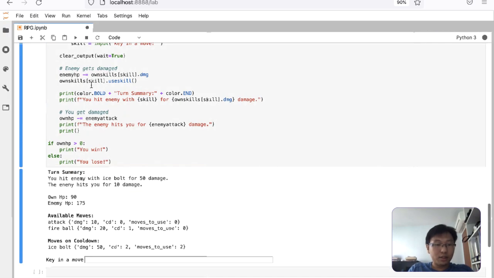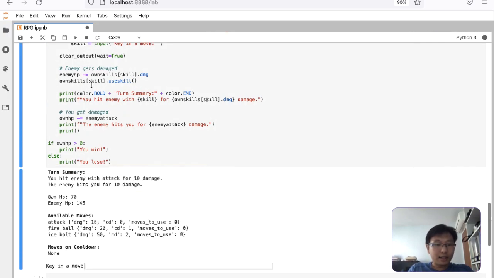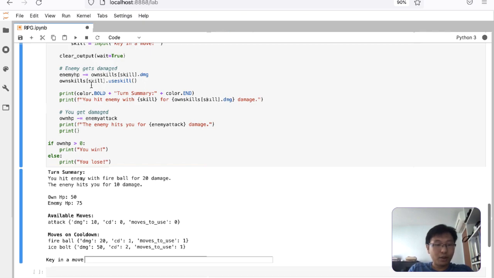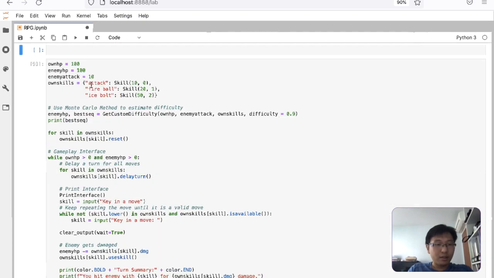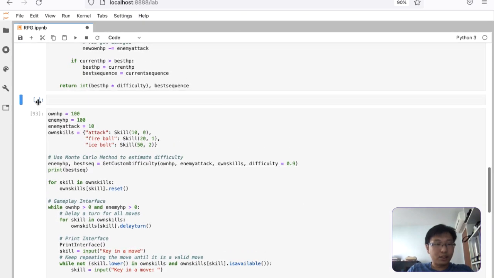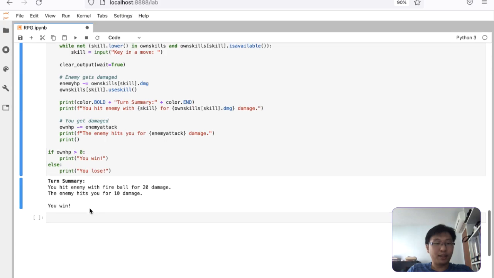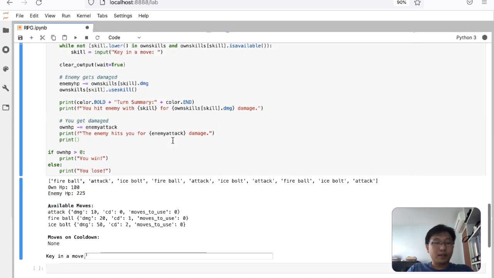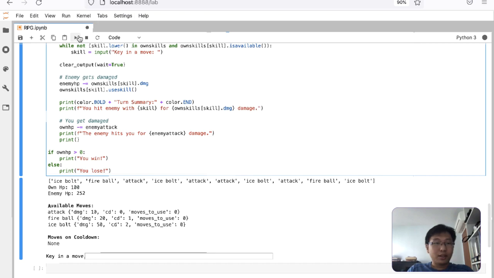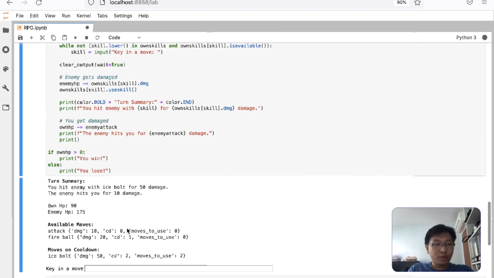Okay, ice bolts, fireball, attack, ice bolts, fireball, attack, ice bolts, fireball. Did I just win? Yes, I win. So looks like the enemy HP is about 252. So ice bolt, fireball, attack, ice bolt, attack, attack, attack, ice bolt, attack, fireball. Oops. Seems like the Monte Carlo search is pretty good after all.